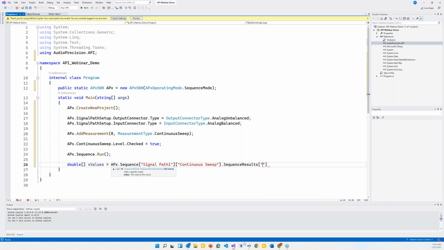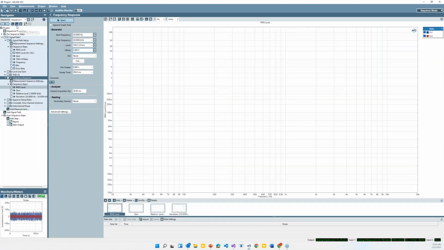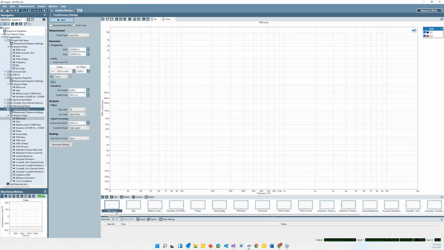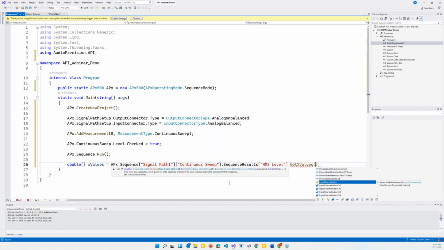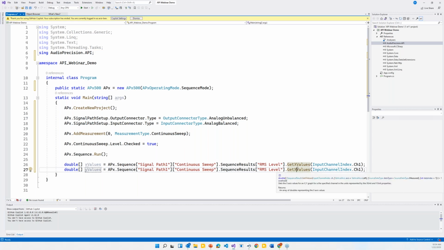So if I add a continuous sweep here, it's RMS level. So we'll type that in, dot get x values, and it'll ask for the channel. I will say channel 1. Then as a shortcut, I recommend just copying the entire line and then just modifying a couple things to get the y values.